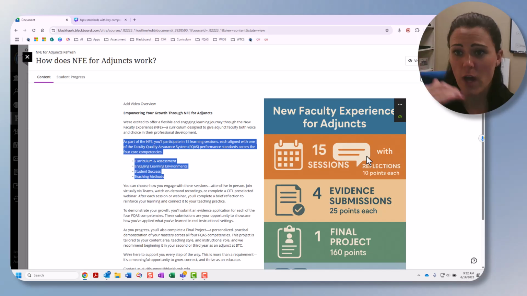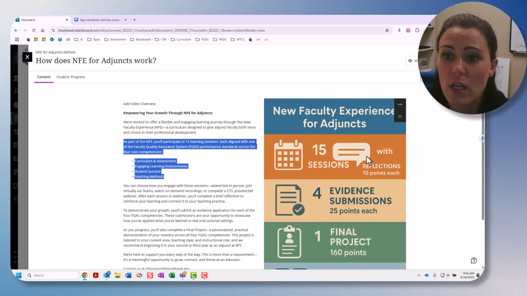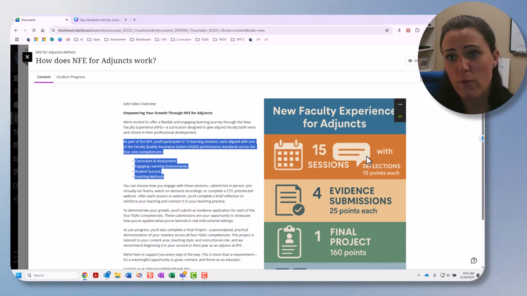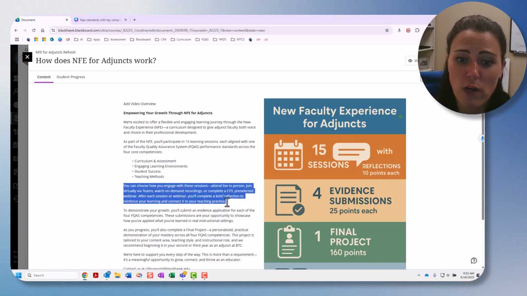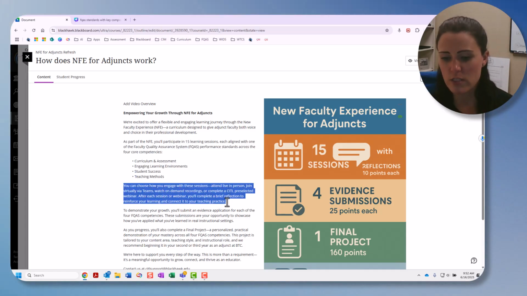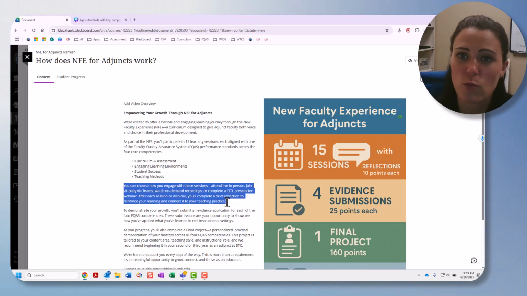So within each competency, the 4 areas, those will be the 4 modules that you'll see. Then you'll have each of the performance standards as its own subfolder with sessions to complete. You can choose. We've tried to give you some voice and choice and ability to pick based on your needs. You can choose how to engage with these sessions.